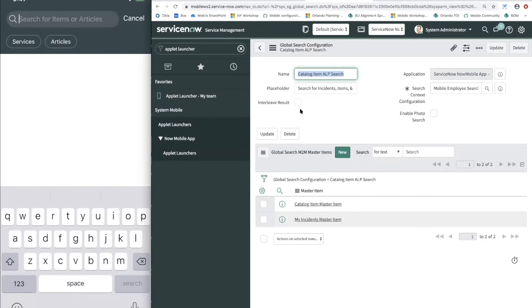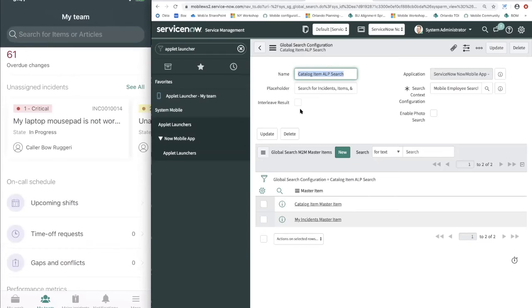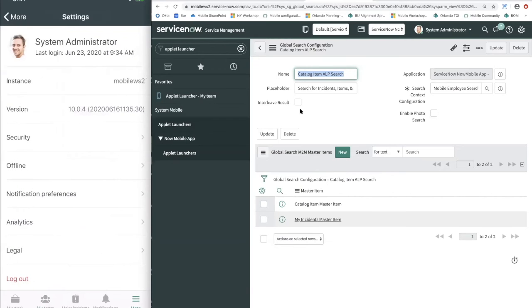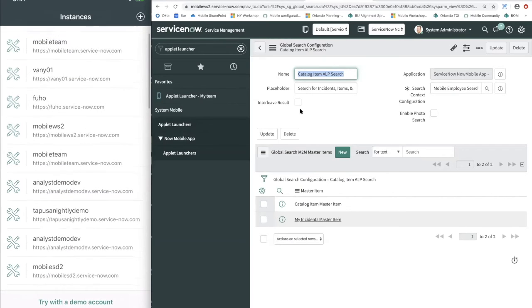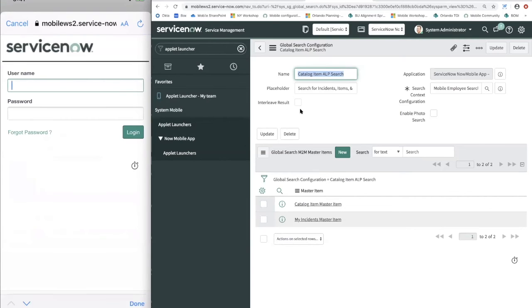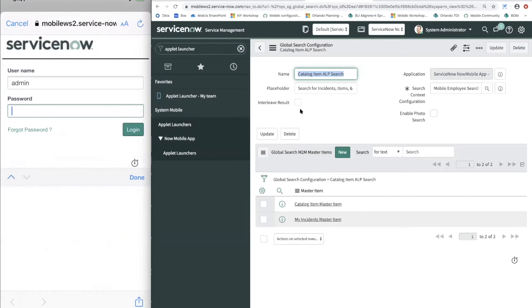All right, so that is pretty much it on how you can configure your custom global search. The last thing that I need to do is just refresh the changes. Just know that when you configure custom global search, it will actually require a log out and log back in to update the changes. So let's go and do that now. I'm going to log out. We'll log back in. I will enter my credentials.